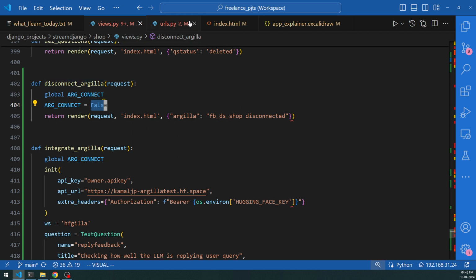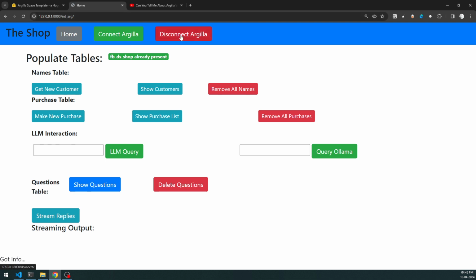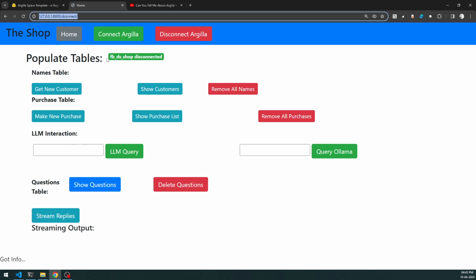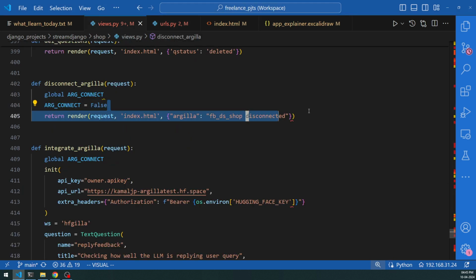This disconnect Argilla I'm also creating as a separate path here, disconnect. That's what I've created, and this path is what you see in this area. You can see at the bottom that once I click on disconnect, it updates as disconnected. This is happening because of this view, right?